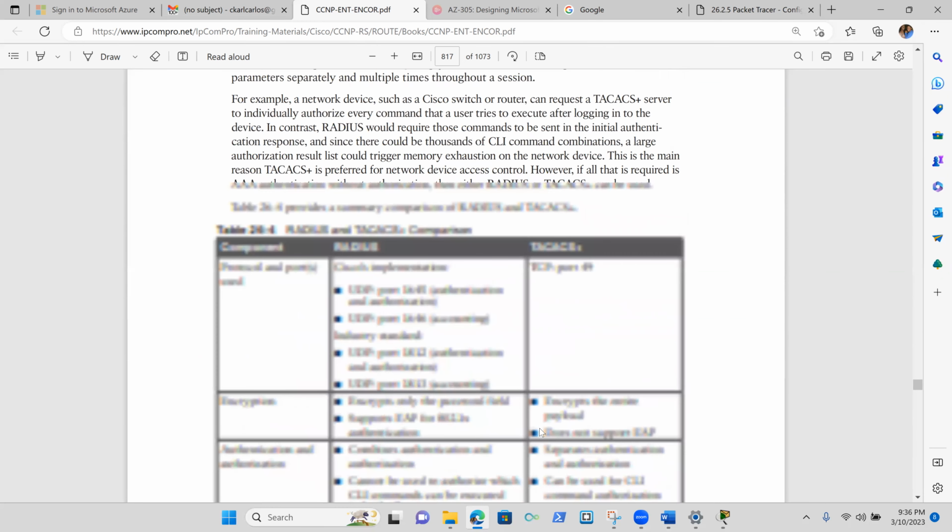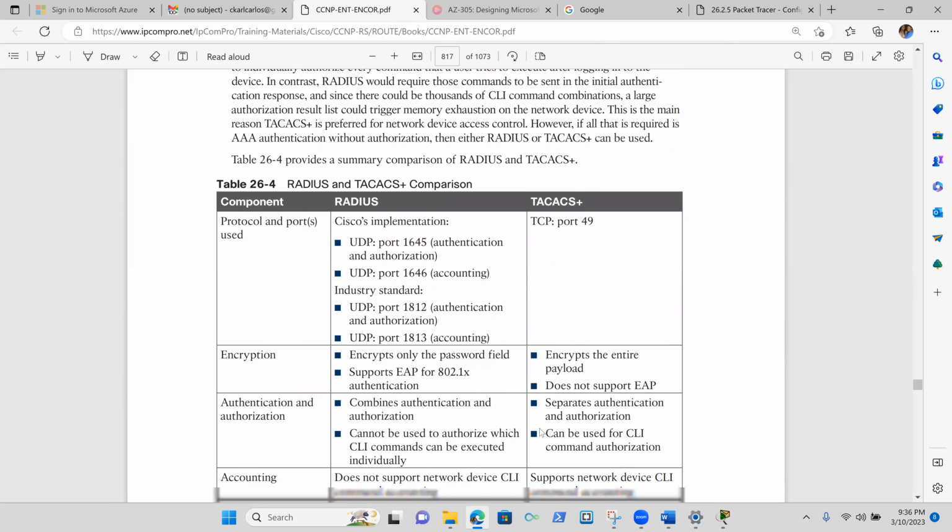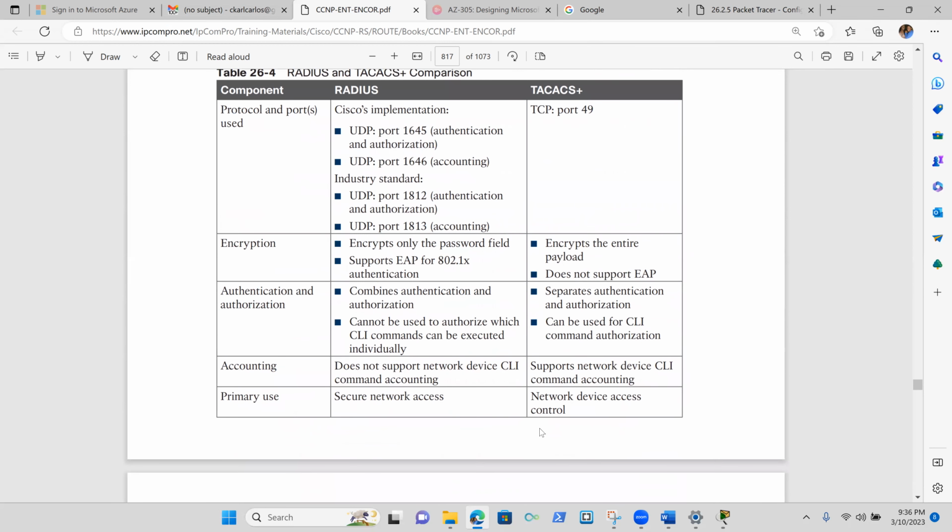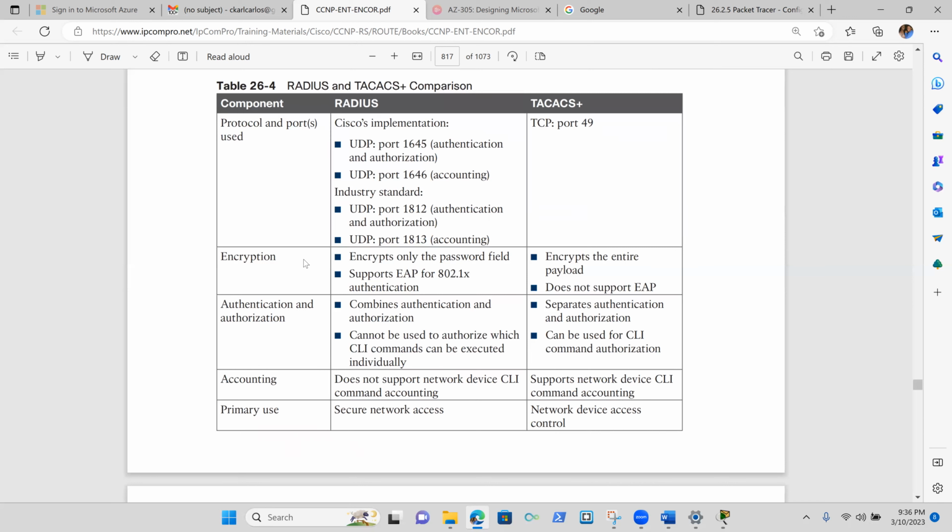So it gives you a table of these two. It compares components, like the protocol and port used. RADIUS, in the Cisco implementation, uses UDP port 1645 for authentication and authorization, and UDP port 1646 for accounting. The industry standard uses UDP port 1812 for authentication and authorization, and UDP port 1813 for accounting. And TACACS Plus just uses TCP port 49.